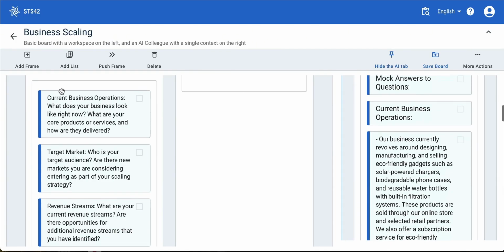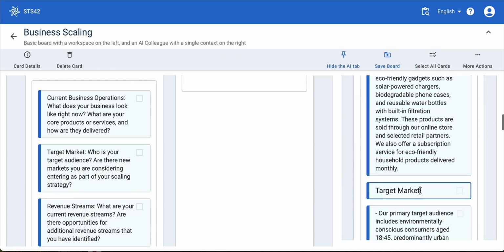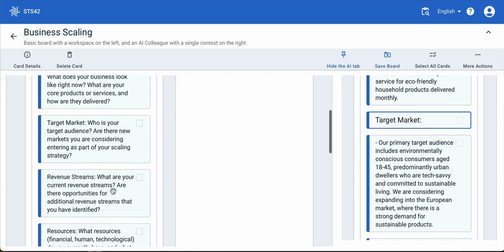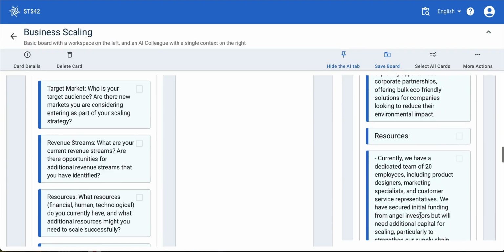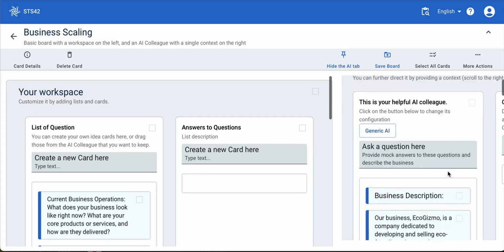Here's the current business operations. You see the current business operations, and it's designing, manufacturing, etc. Our target market, you see target market. Our primary target audience includes environmentally conscious consumers, age 18 to 45, etc. Next, you'll see revenue streams and resources, etc. So it worked. The AI gave me an answer for a mock business.